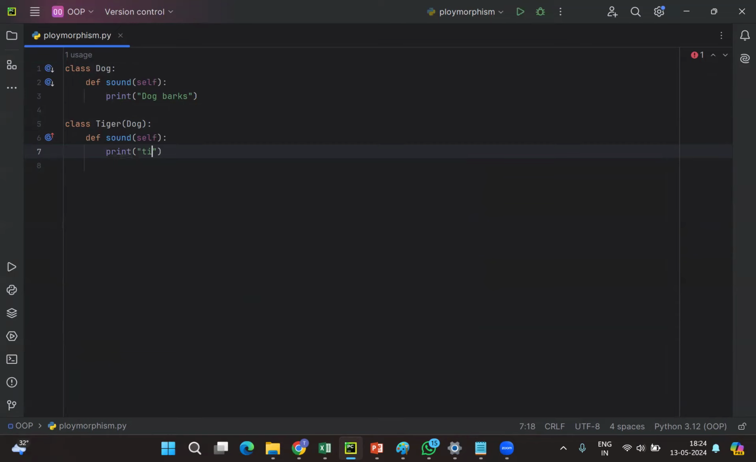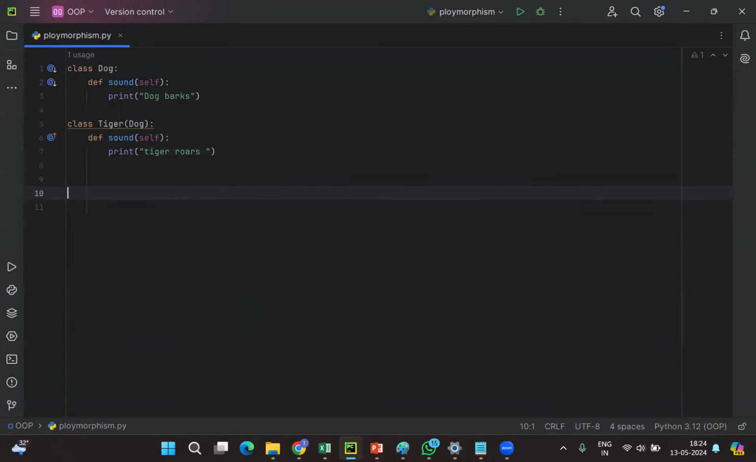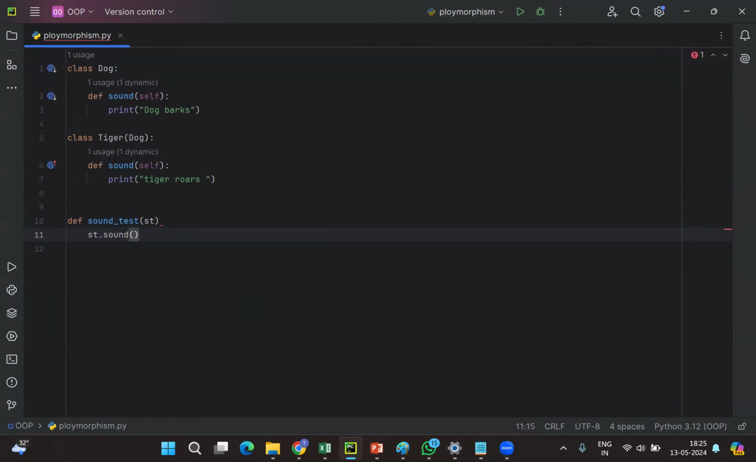Now the tiger roars, I think. Print tiger roars. I don't know the spelling, no problem. I'll create one more function. Define, suppose, sound underscore test. In the bracket, st is the object, and st dot, I'm calling this sound. And here I'm going to create the objects for both the classes. Actually, there is no need of inheritance here, but okay, fine. D is equal to dog, and another object, T equals tiger.